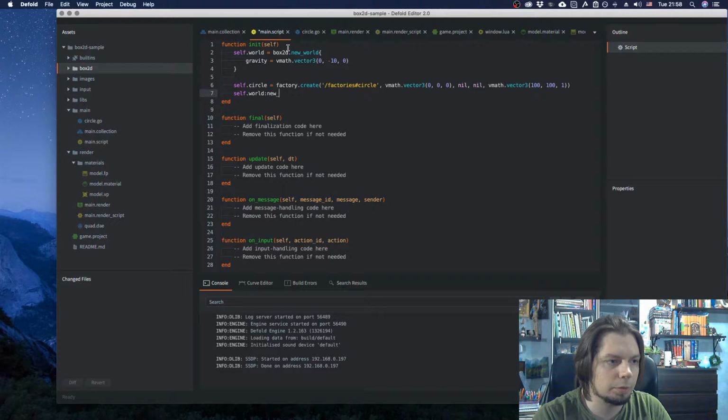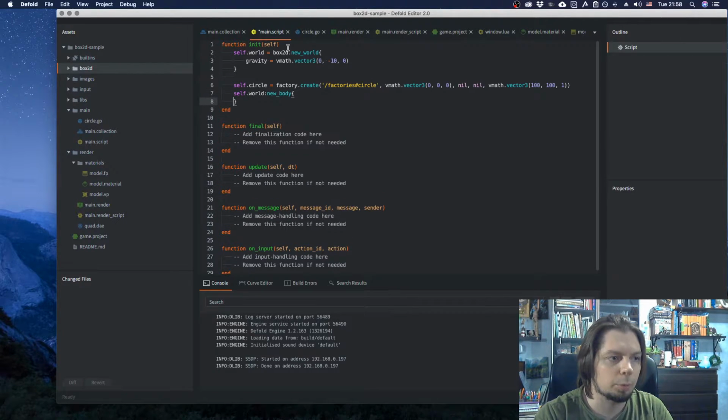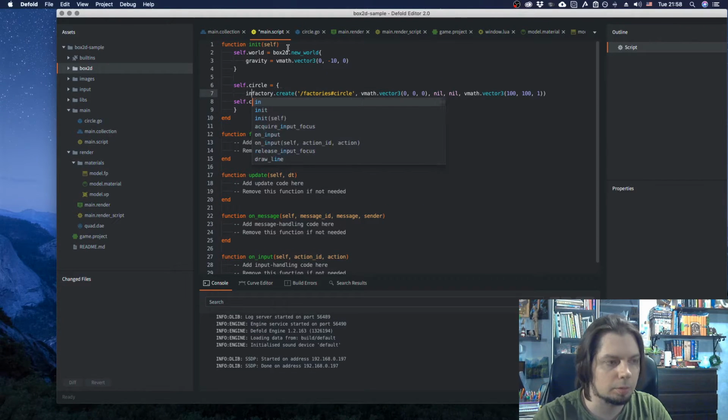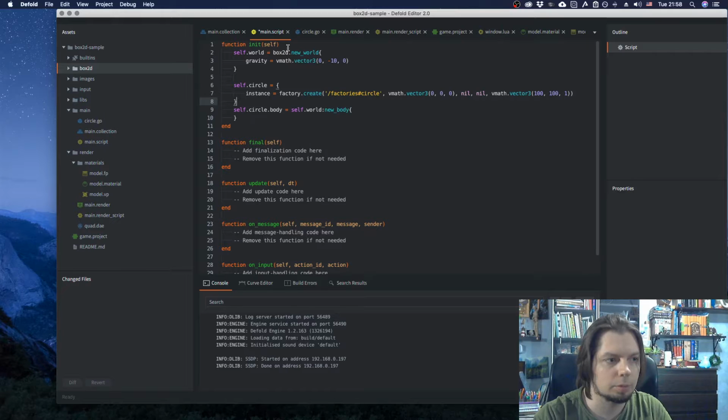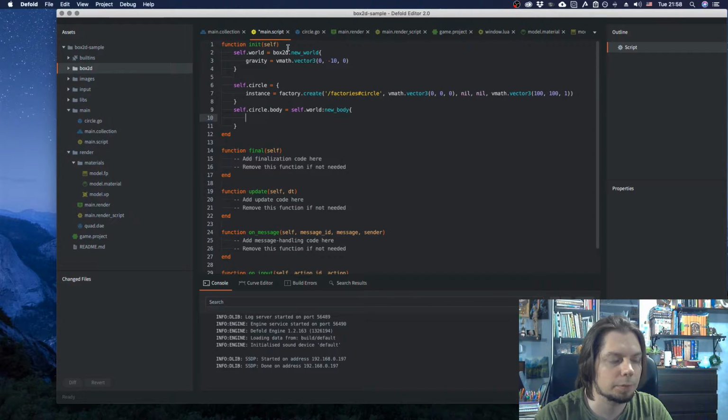Self world, new body. It will also have a number of parameters, and we will attach this body to the circle, and the circle will be not just an instance of factory object, it would be a table with an instance field of the factory object. Okay, circle body, new body.